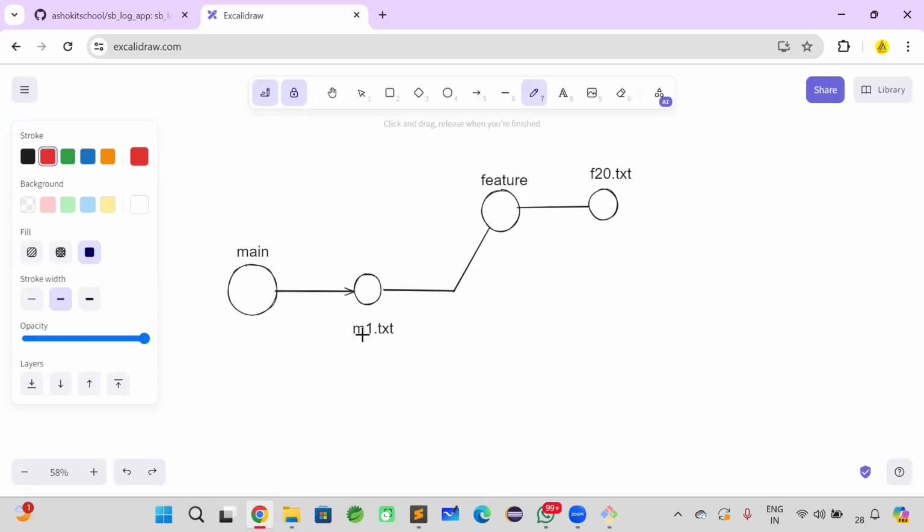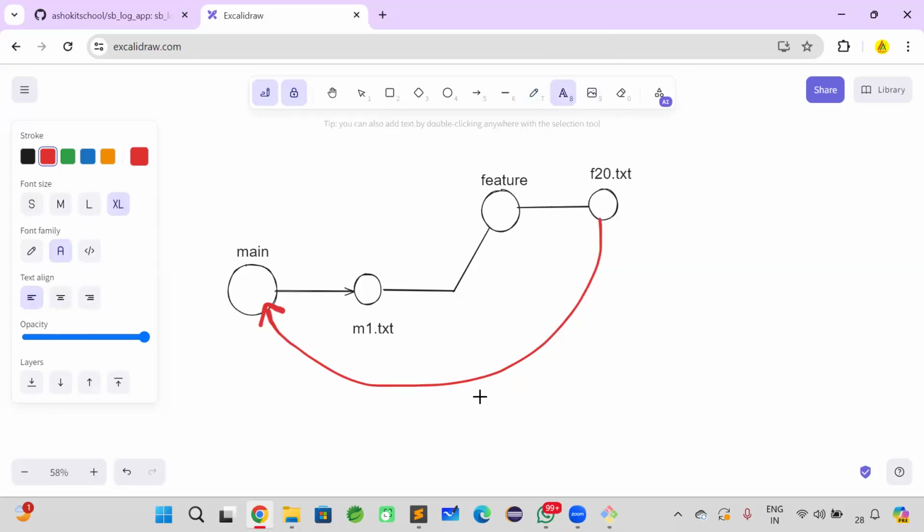First I have a main branch. Inside the main branch, I have created m1.txt and I have pushed it. Now I will create a feature branch. Then in the feature branch, I will create a new file called f20.txt. Whatever file I push to the feature branch, that file is required for the main branch also. Then I'm going to use the git merge command.